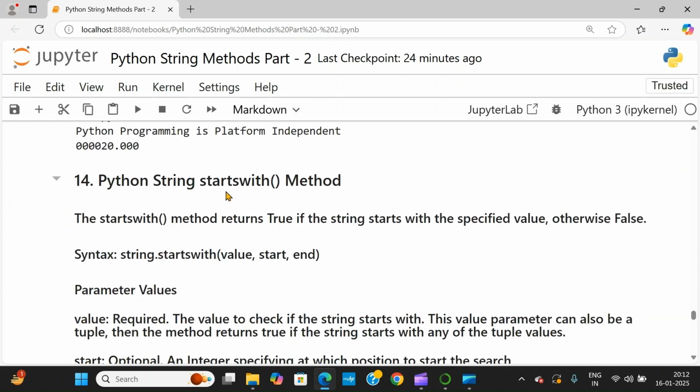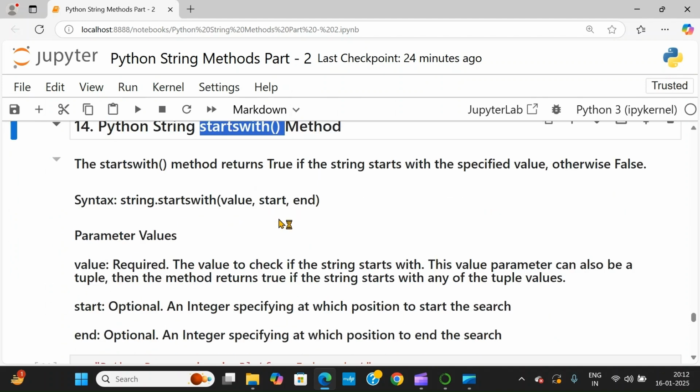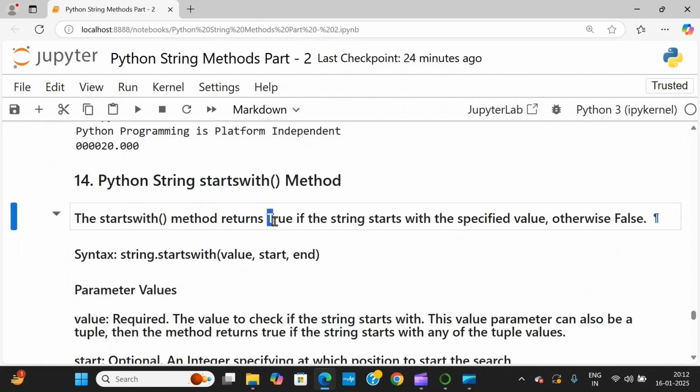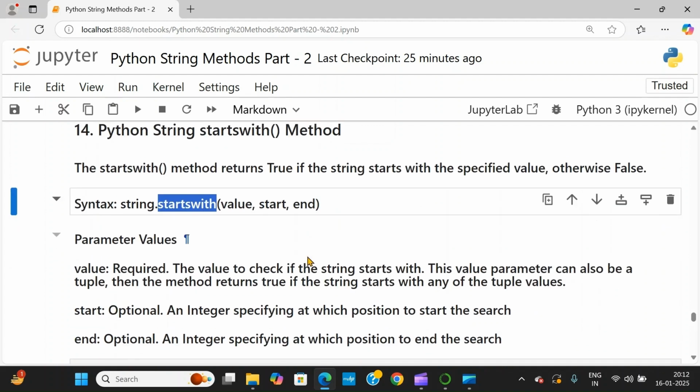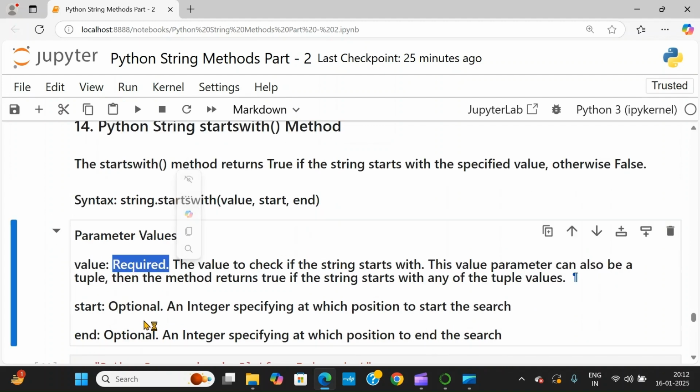Then one more method we have is startswith. Now the startswith method returns true if the string starts with the specified value, otherwise false. The startswith method takes 3 parameters. One is the string value, and then the starting index and ending index. Okay. So the value is a required attribute, the value to check if the string starts with. Now this is the actual string you want to check. This value parameter can also be a tuple. You can give a tuple also in this particular place. Then the method returns true if the string starts with any of the tuple values, right?